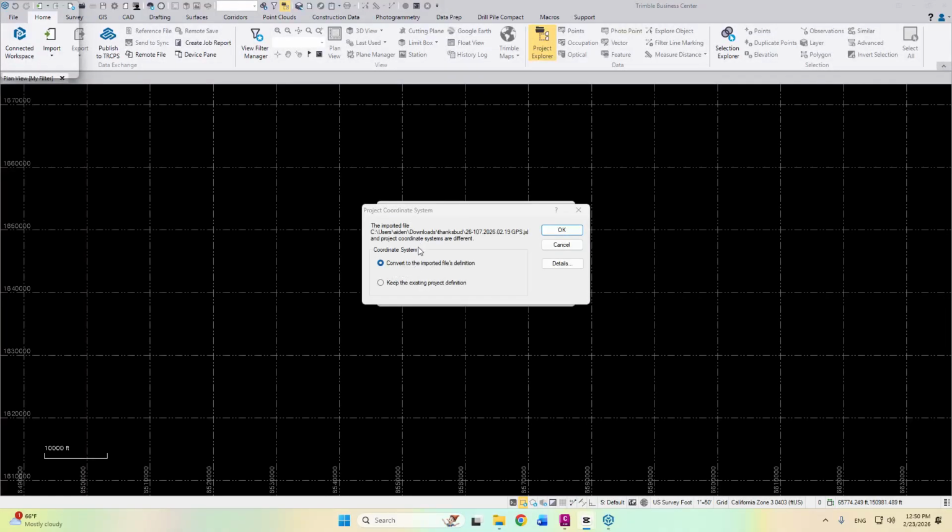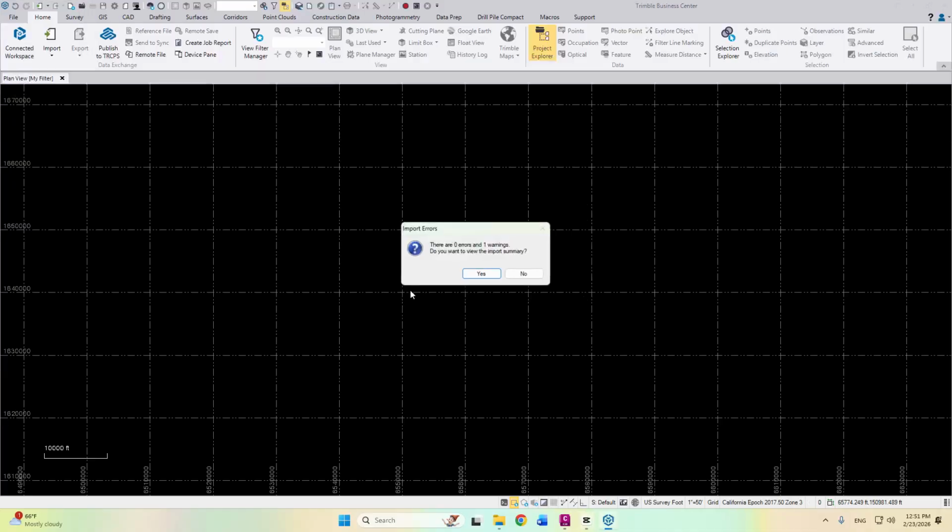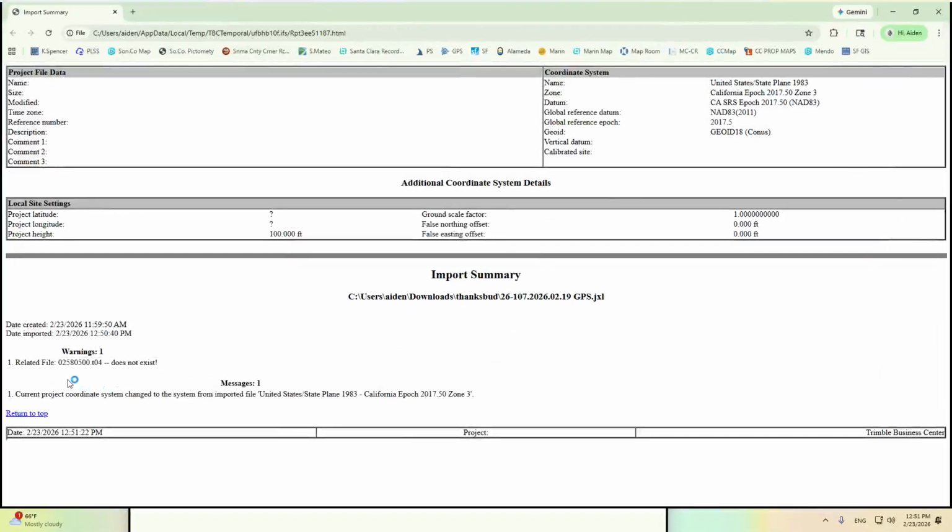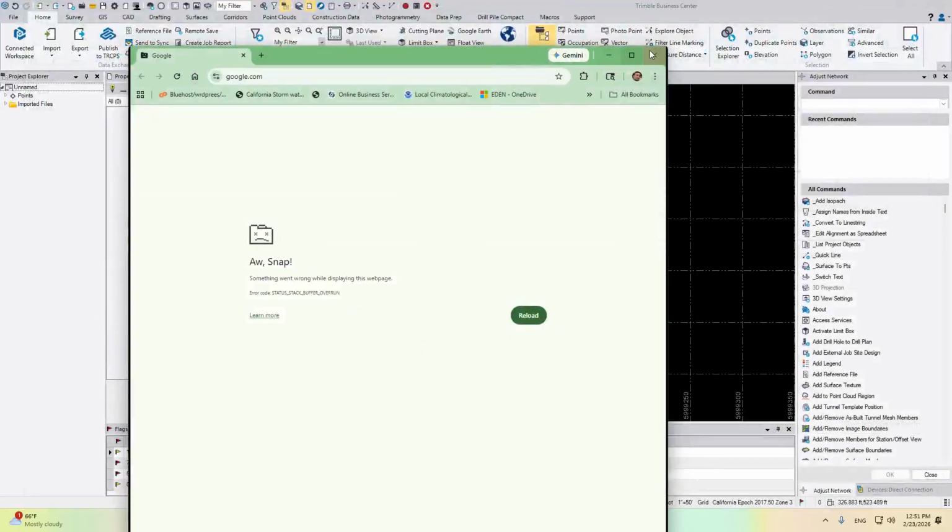First thing it's probably going to ask you is that the imported file, the JXL, and the project coordinate systems are different. That's just because whatever template I have as the default template in my TBC is different than the settings in the data collector that are stored in the JXL file. You can pick either one, it doesn't really matter. Usually I convert to the imported file definition. Okay, you got 0 errors and one warning. You can look at the warning. It's probably saying it's missing the TO4 file. That's okay, that's because of the file structure.